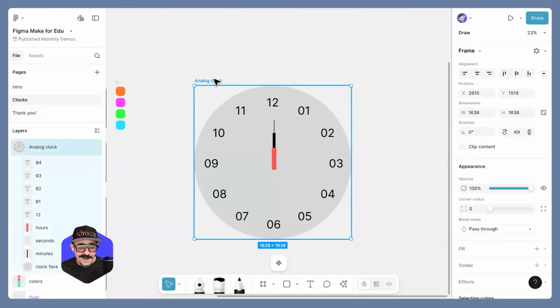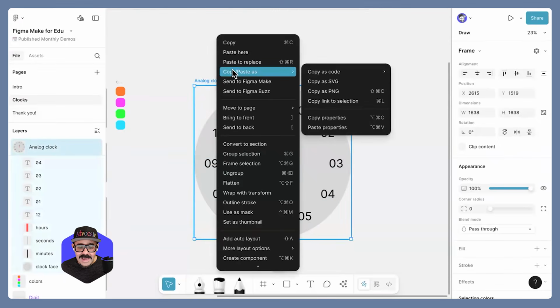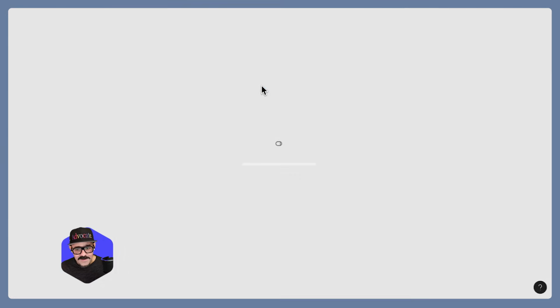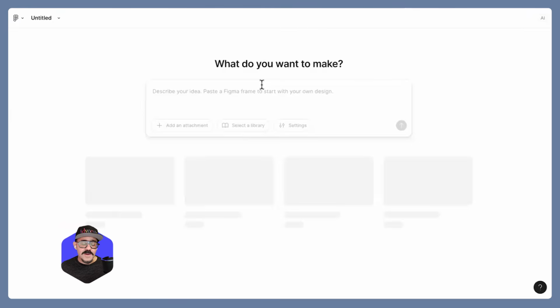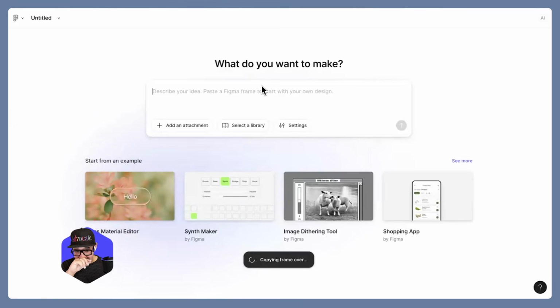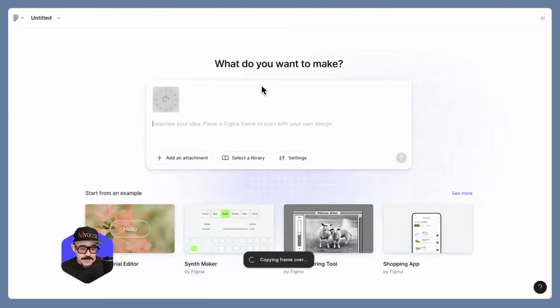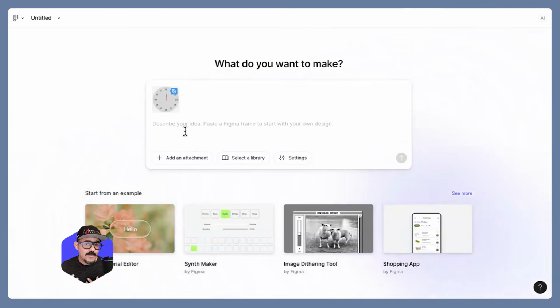I'm going to select this analog clock, right click, and send this to Figma Make. When I send it to Figma Make, it's going to bring up the initial interface. Here we go. You're going to see the design right there. Then it's going to ask you to describe your idea. So here you need to be intentional. You need to start to think about how the interface might interpret your design. Based off of how you prompt it, you're going to get different results.